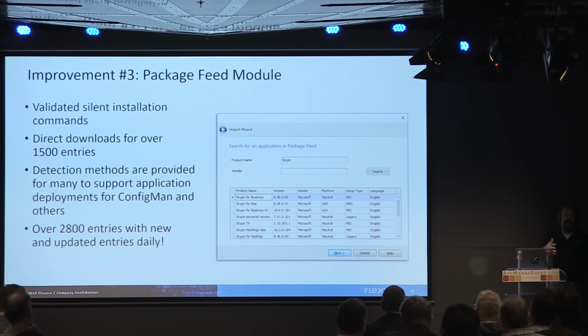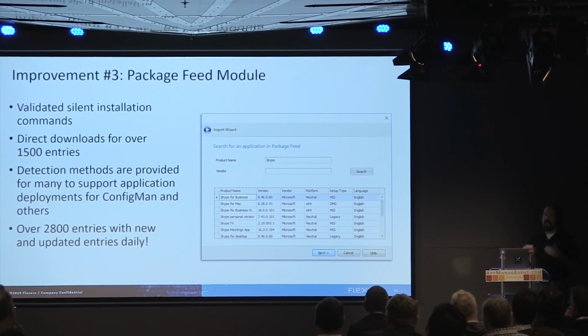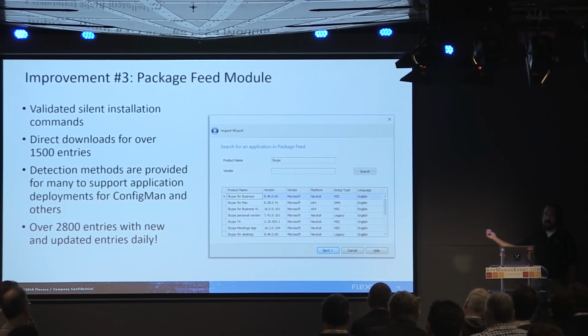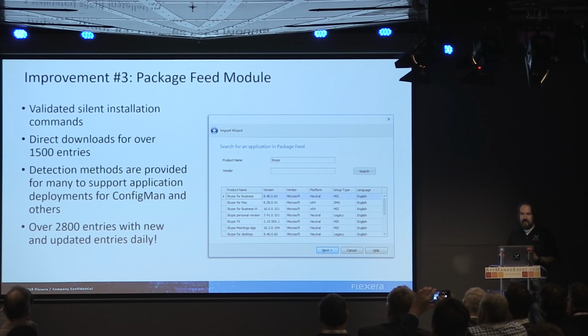So you look up the product, you say, yeah, this is the one I want. It downloads right inside AdminStudio. It gives you the tested, verified, silent installation command line. And then from there, you can wrap it, you can publish it, you could repackage it, you could send it off to the automated application converter and take advantage of the command lines there. It's pretty exciting. We've got a very large list of applications, and it continues to grow.